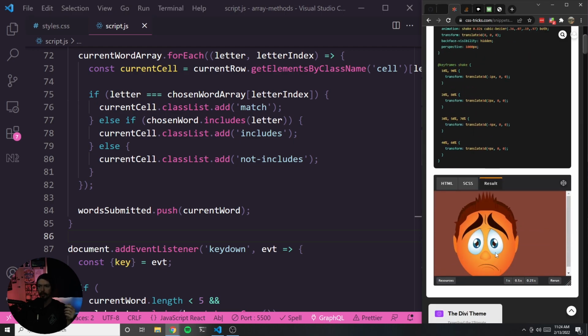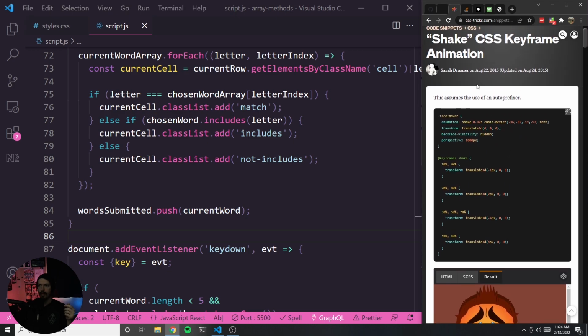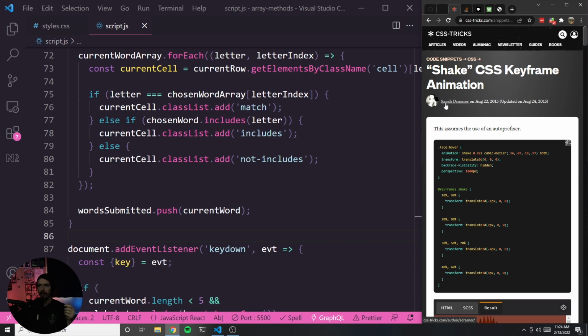I'm pretty sure it'll work though, because when I hover over it, it looks like the shake animation that I want for Wordle. So I'll probably use this same shake animation. So credit goes to Sarah here.